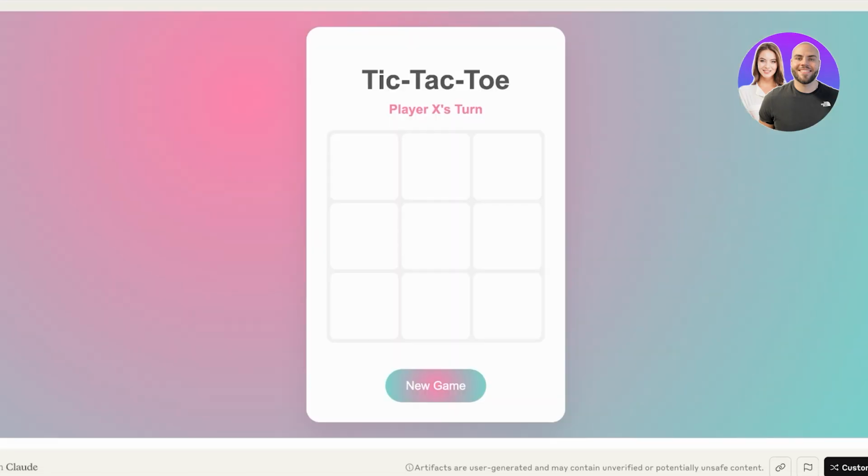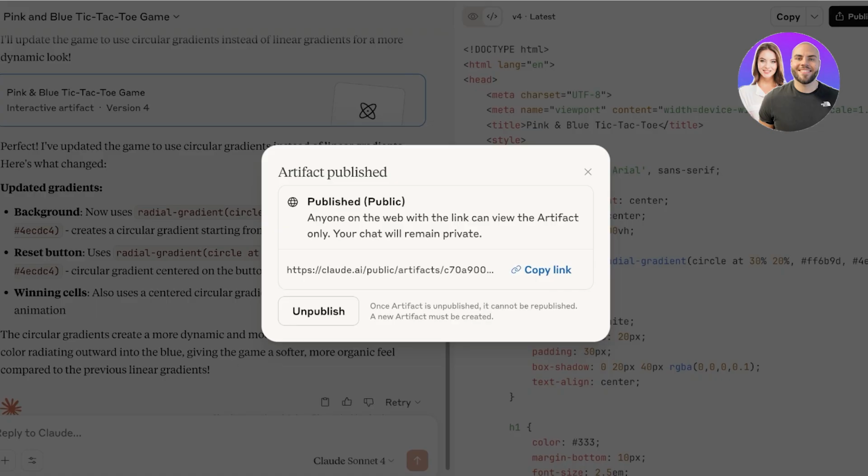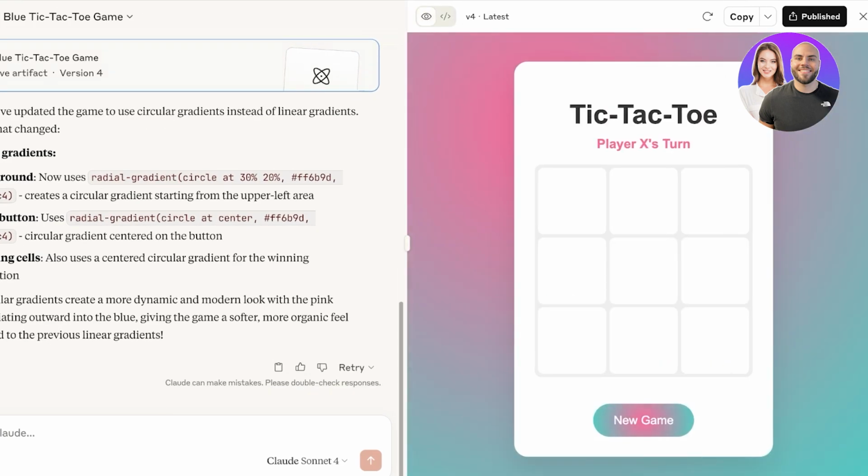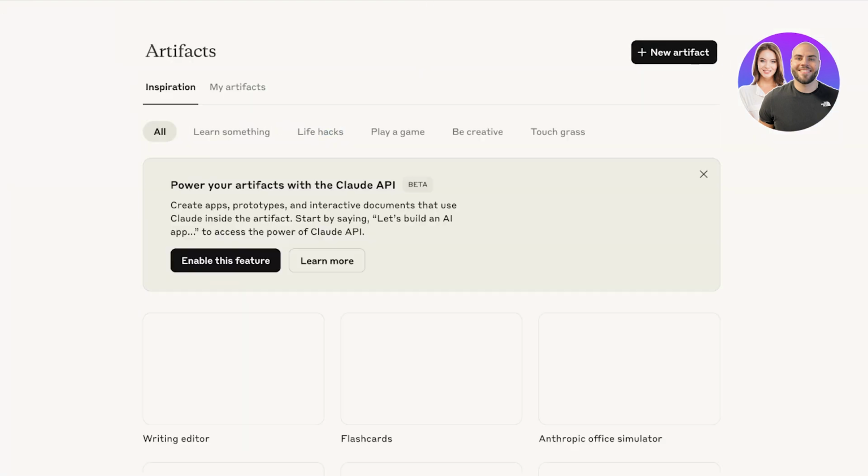And just like so, you can further customize this if you want to make this a computer game. So if you wanted to have an AI model to perform against the player, you can add that as well. All of these features are completely customizable. Now let's take a look at some of the artifacts.